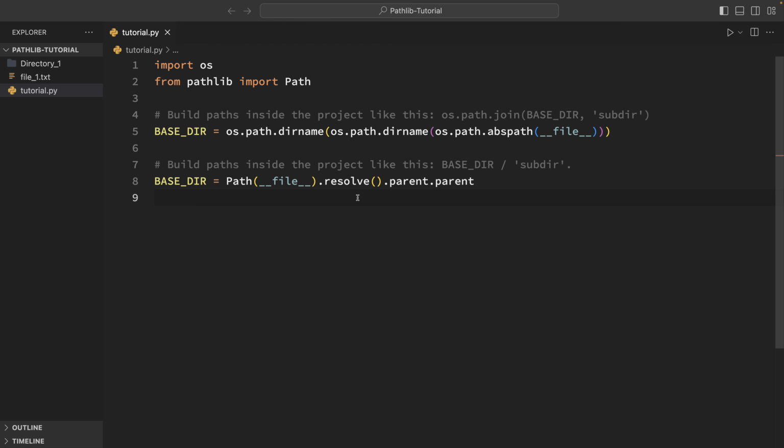But for now, let's take a look at the Pathlib module and why it's now the preferred way to work with paths in Python. So Pathlib was introduced to the standard library in Python 3.4 and provides an easy way to work with file paths and the file system.